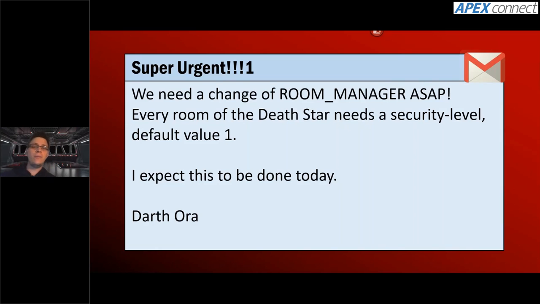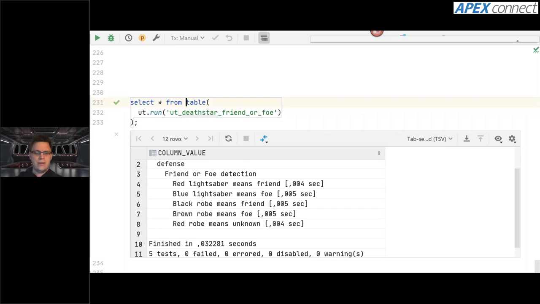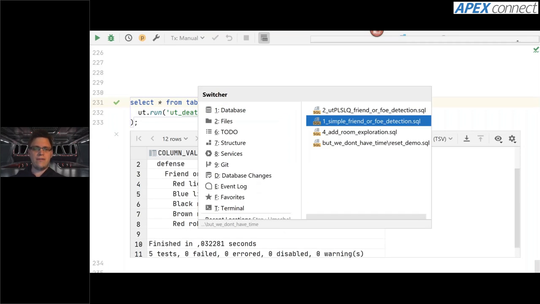Oh, another super urgent email. We need a change of room manager ASAP. Every room of the Death Star needs a security level default value 1. I expect this to be done today. Darth Aura. Okay, thank you, Darth Aura. I really wanted to finish for today, but let's do this. But what the heck is the room manager? I didn't hear about that. So let's have a look.